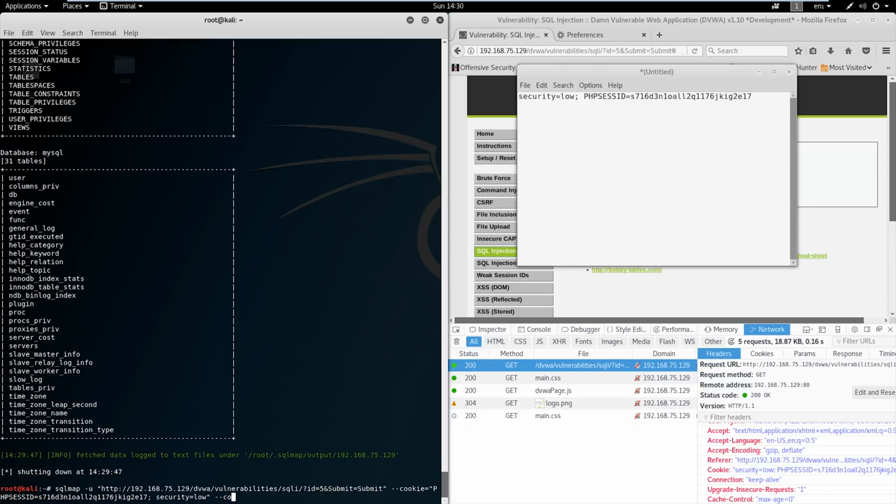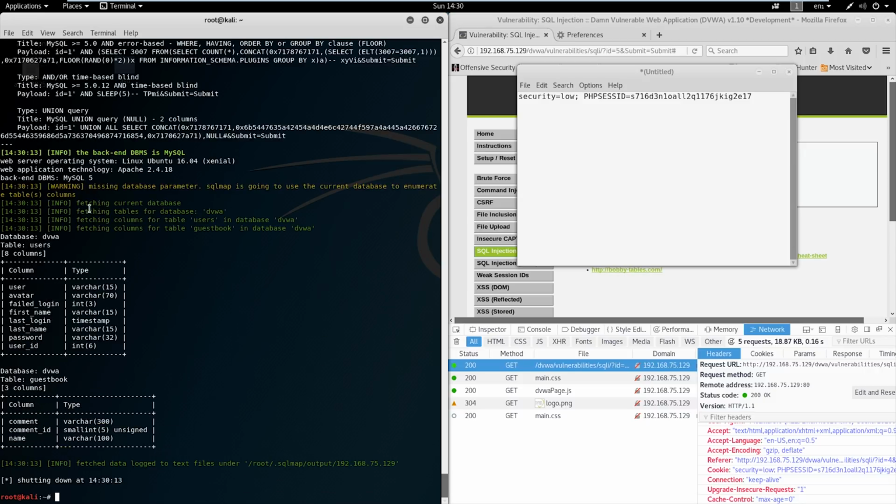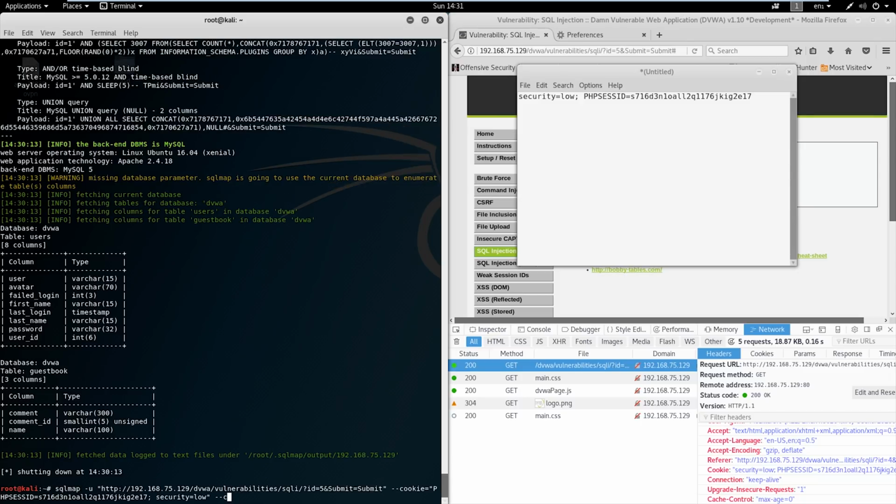So if we do columns, again we have this section here, which will tell us what information is in those columns. As you can see here, interestingly, there is a password section. Who knows, there might be hashes, or sqlmap might be able to brute force the hashes. So we can do a dump, which will dump all of the information within those columns on screen.